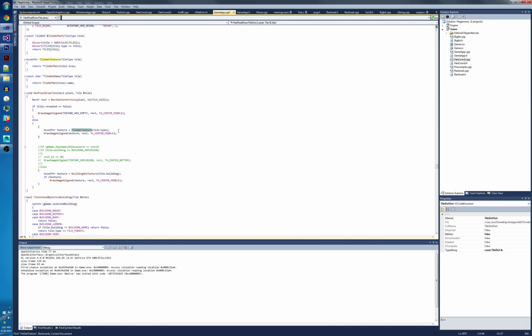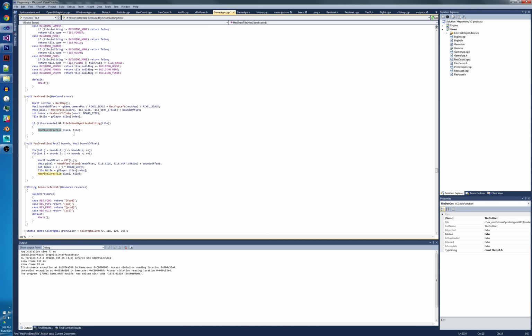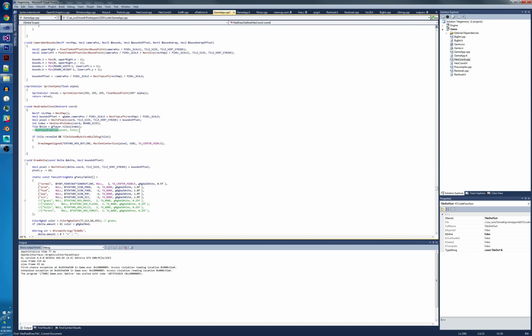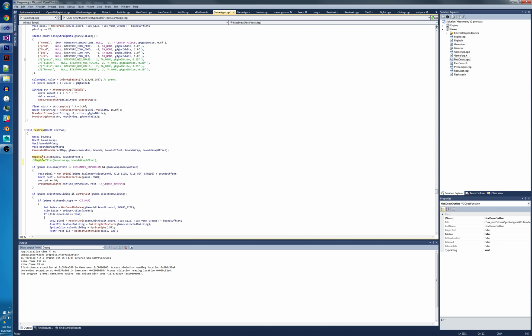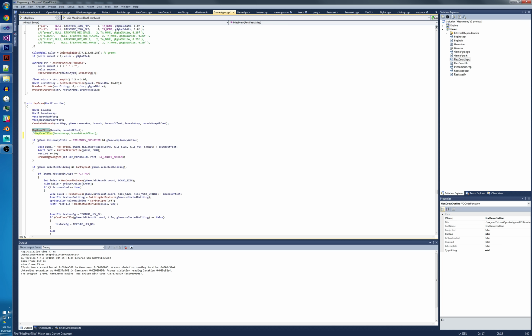I draw it, and then get the building. The tile could have a building on that same tile, and if there is a building, I draw it. This happens to return null if there isn't one. That's it. That's how I draw tiles. So, we've drawn all the tiles. Cool.